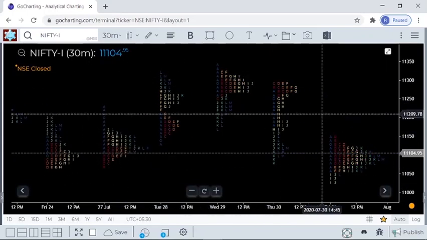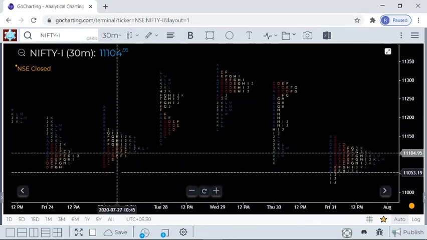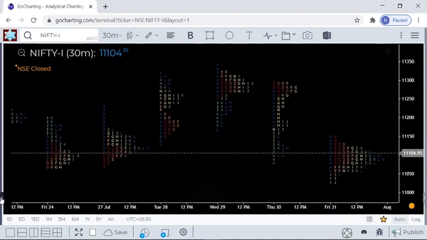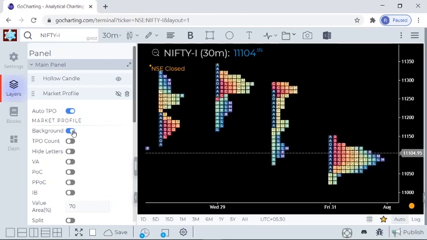Let's take out the hollow candle. Now you can see this is the basic market profile structure for the past few days for Nifty futures. Now let's add some functionalities to this chart. So let's first keep it in the auto TPO mode. We will discuss the various combinations and permutations of using market profile and volume profile later on. What does background do? You can just see what it does.